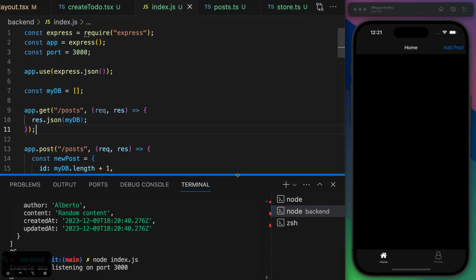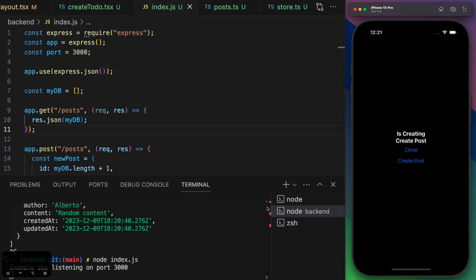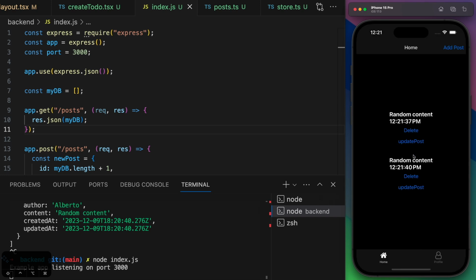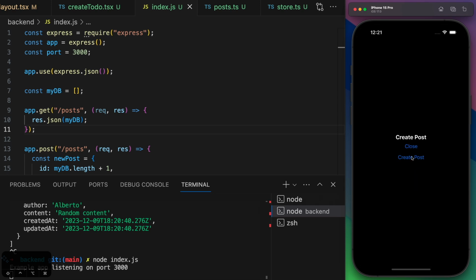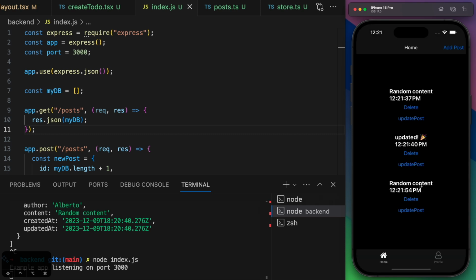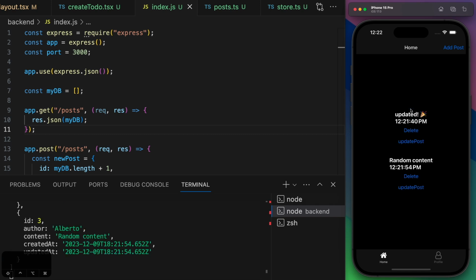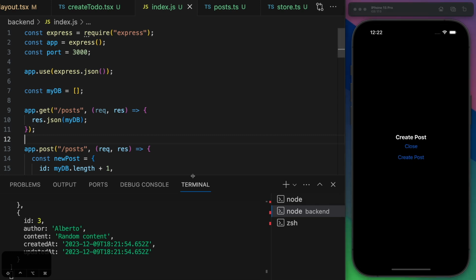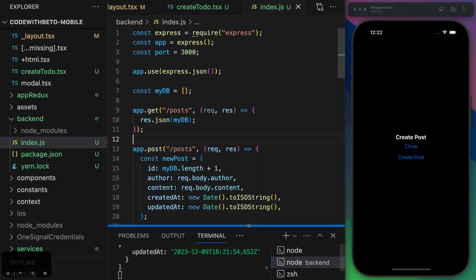Let's close this. Okay, let's create a couple posts. Let's create another one. Close. Let's update the last one. Okay, and the updated ad changed, right? Let's add a new post. Create post. Okay, close. And there we have it. So this is very cool. Everything is working. We can delete. We can update the other one. And yeah, so I mean, what else do we need, right?